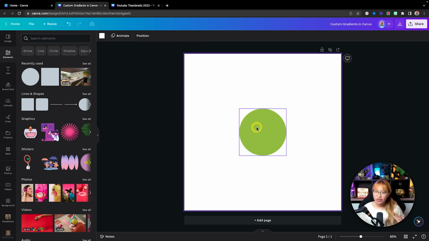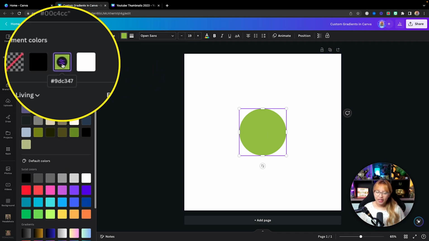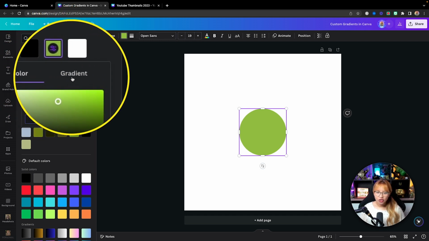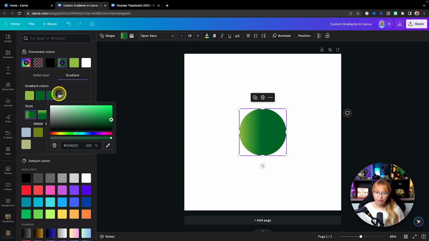So here we have a circle. I'm going to click on the circle. We're going to go up to the color tab up here. And then if we click on that color again, you'll see these two sliders. Go ahead and click on that. We'll see solid to gradient. So click gradient. Now you can add up to 10 different colors for your gradients, which is kind of excessive, but you do you. So to add a color, we click that plus button.